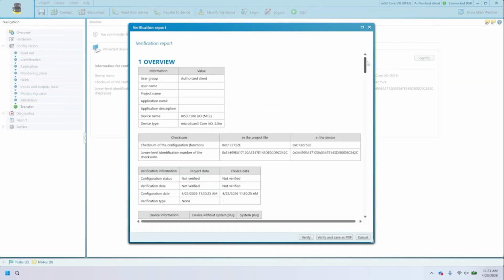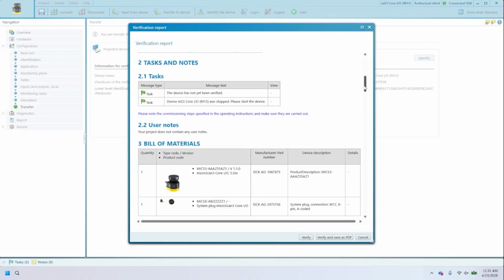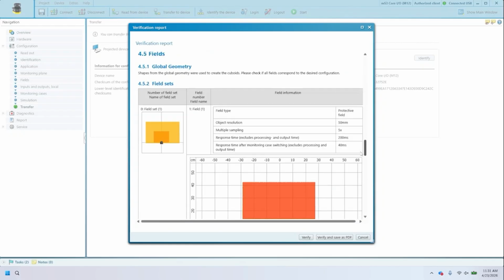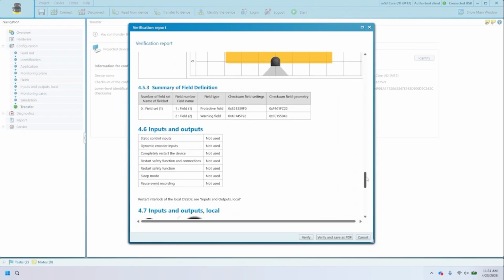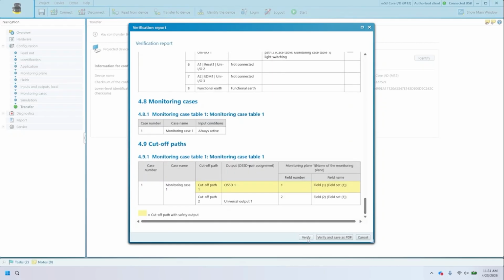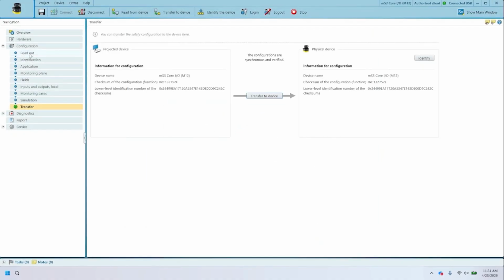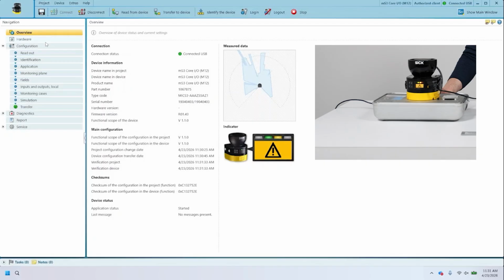The report for the device configuration will appear. This should be checked to ensure the configuration matches what the intended configuration and monitoring area is intended to be. Once configured, we can look at the physical device or check the overview page to ensure the device is operating as expected.